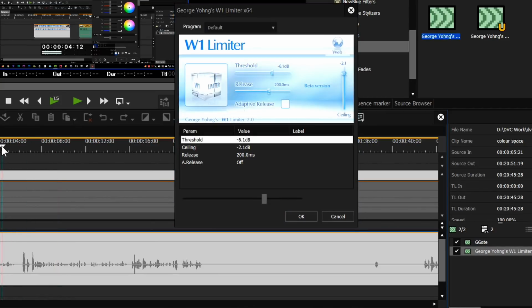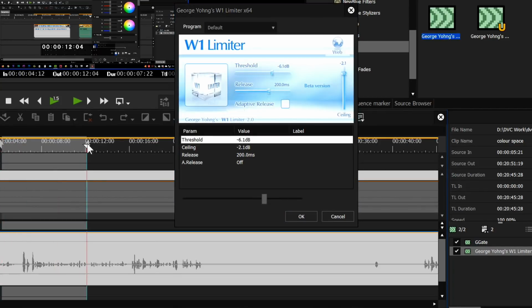And what I'm going to do is set a little area to loop. So mark an in and an out point. I want a bit that's loud and I want a bit that's quiet so I can see what it's all going to come out like. Press the loop play button and then fiddle with this.